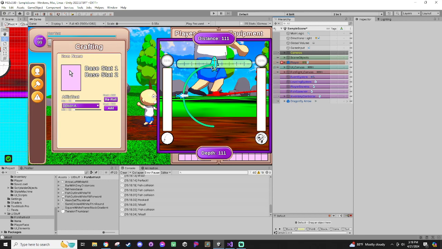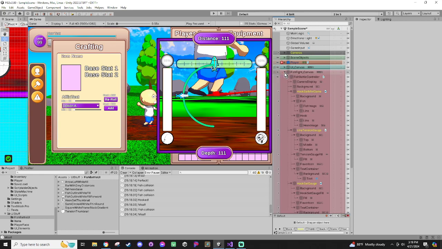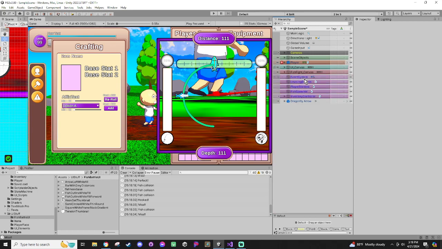I purchased this pack over here. I also purchased, what is this called? Hierarchy Pro. So now I can clean up my hierarchy a little bit and do different things like put colors on, and I can change the size and spacing and everything.